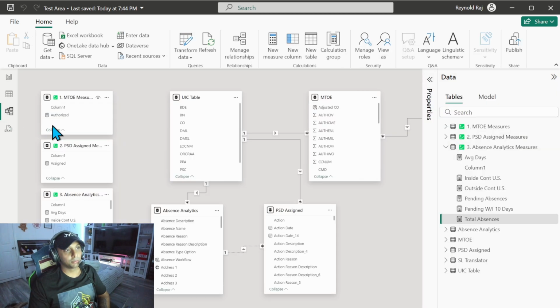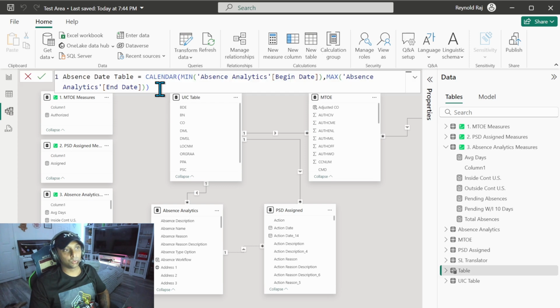All right, so to create a date table, what we want to do is go to Model View, and we're going to go ahead and create a new table. So what we're going to do is insert here this exact DAX expression: CALENDAR, MIN absence begin date, MAX absence end date. So what I just spoke about before is going to take the earliest date that it can find in the entire absence analytics table and then the latest date it can find, and then create an entire date band based upon those two dates.